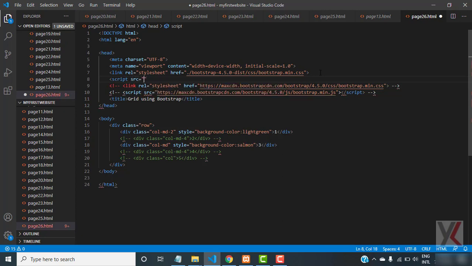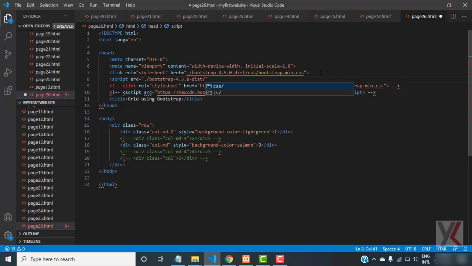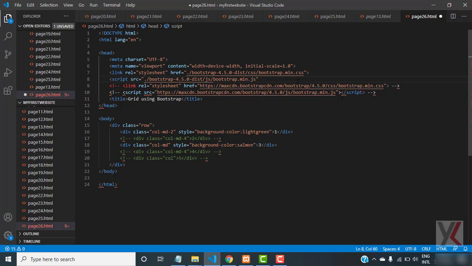equals to the path of that particular folder or file, bootstrap.min.js. This file here. So we have given our JS file path here.